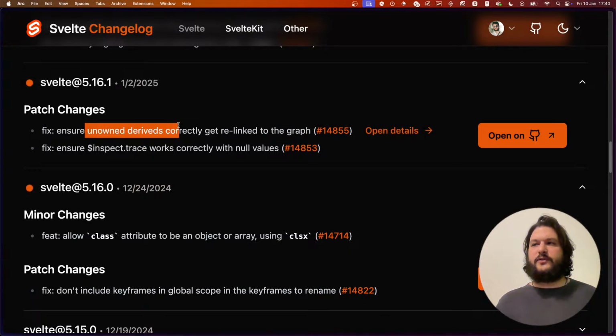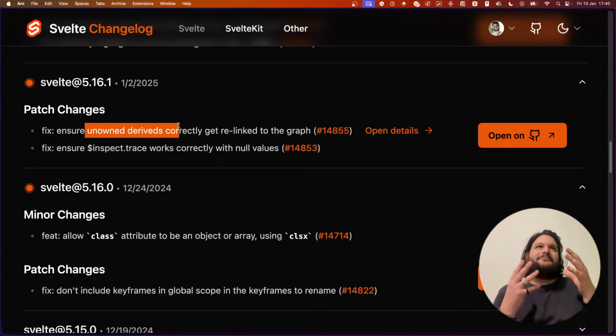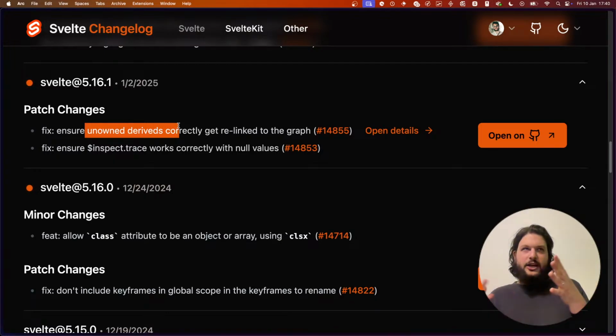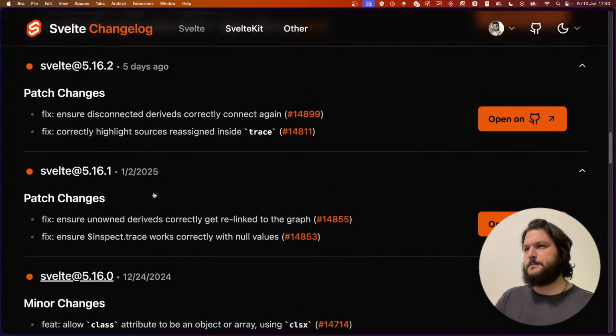Ensure unknown derived correctly gets relinked to the graph. So there is this concept of an unknown derived in Svelte, which is basically a derived which does not have a parent, and the parent is basically a component. So if you're using derived inside a file, for example, that's called an unknown derived. Those are a bit different from normal derived, because if nobody is listening for an unknown derived, we can actually skip the work of going over the derived. But then if someone asks for it, we need to relink it to the reactive graph. It was not working before, and now it is.